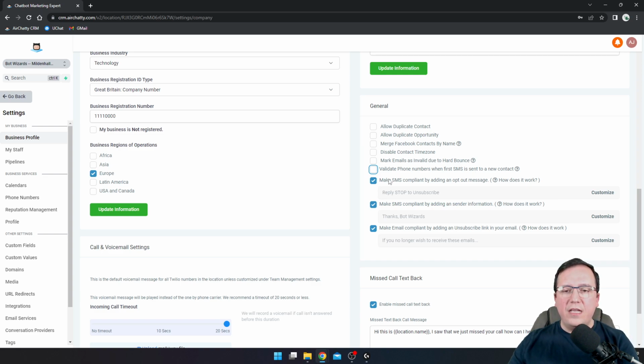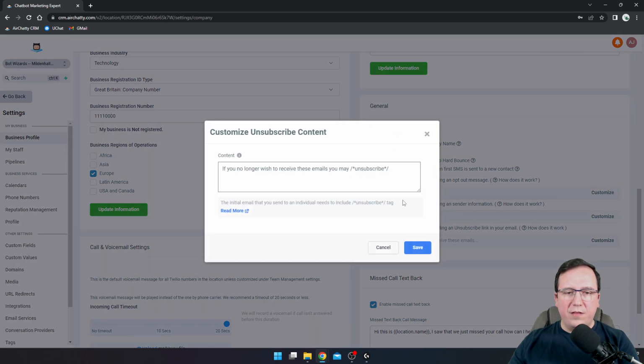And then you have these compliance options, which should be ticked by default. Reply stop to unsubscribe, or basically adding the sender information, like: Thanks, Bot Wizards. You no longer wish to receive these emails. Automatically in all of your text messages or emails, these will be added. You can customize them here as well.